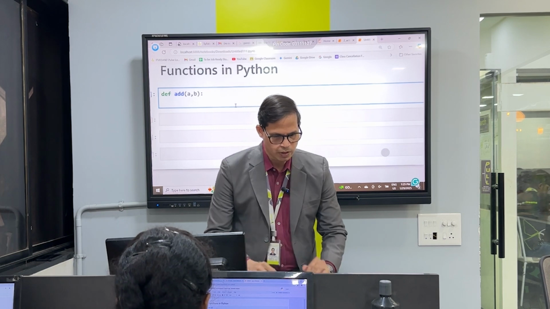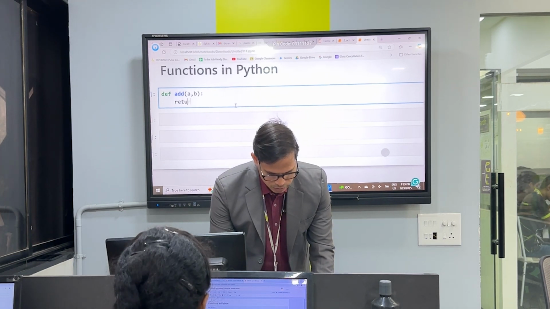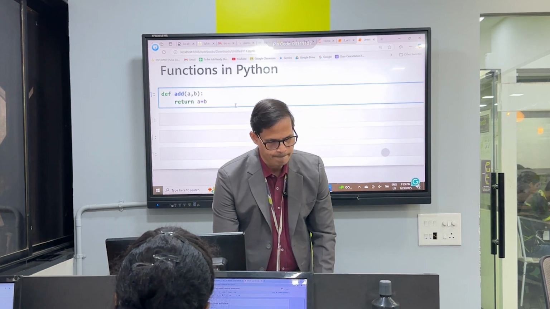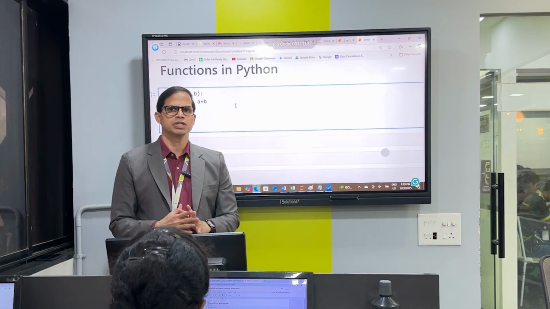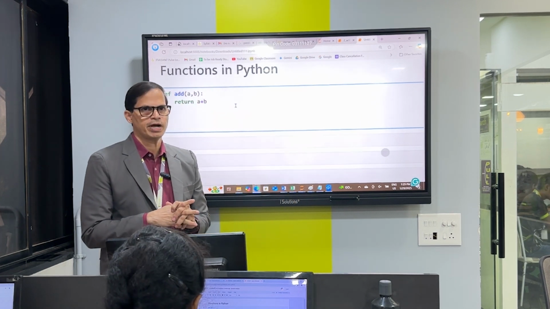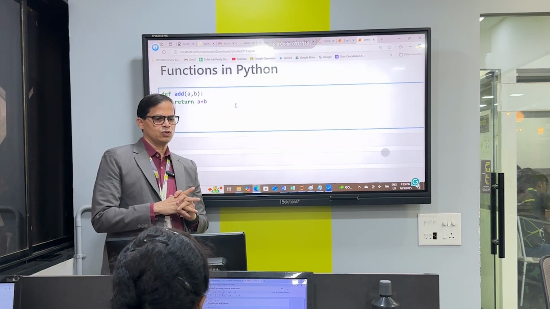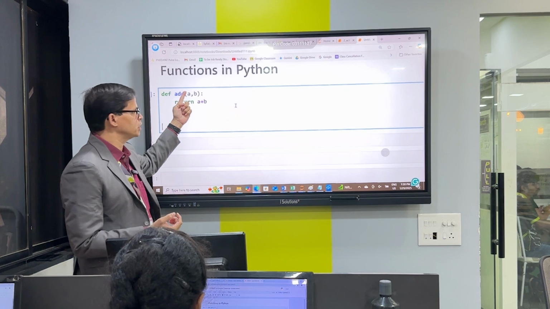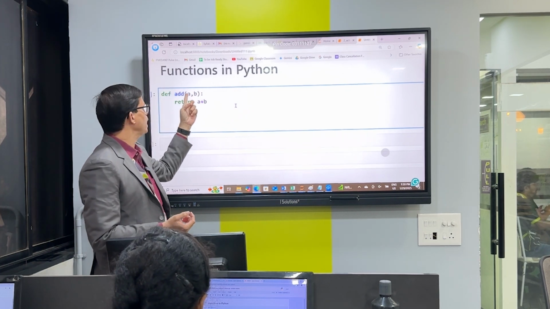Okay, what is happening in this? I am just saying return a plus b. So this is the simplest function in Python I have defined. The function defined here is add. Add is the name of the function and the parameters that are passed are a and b.